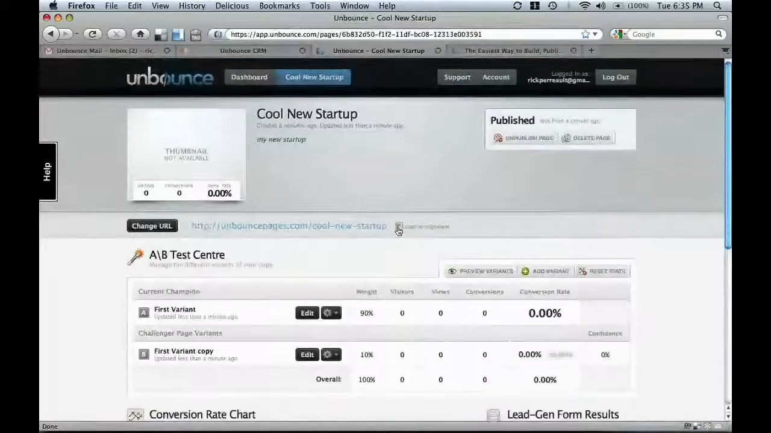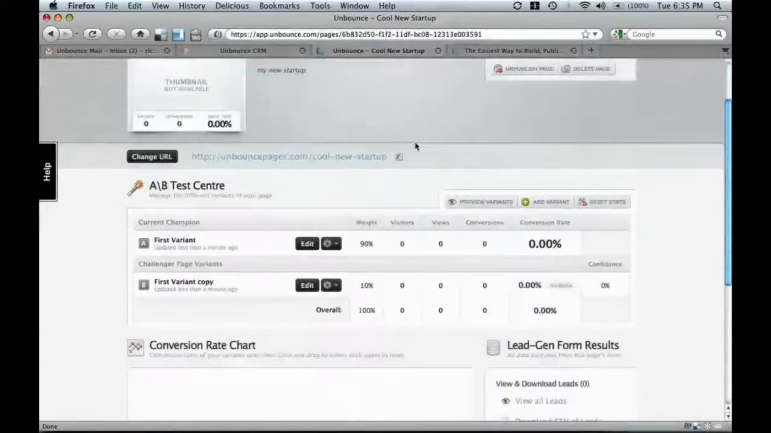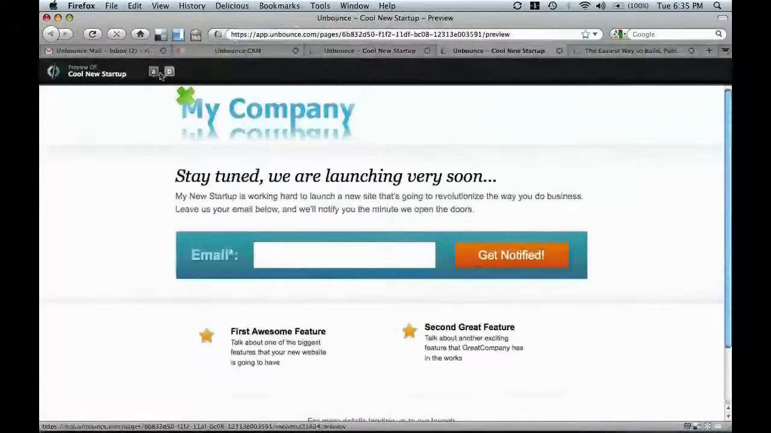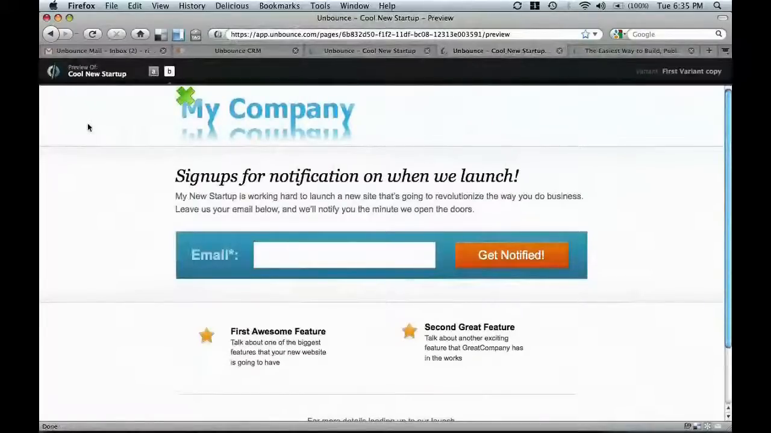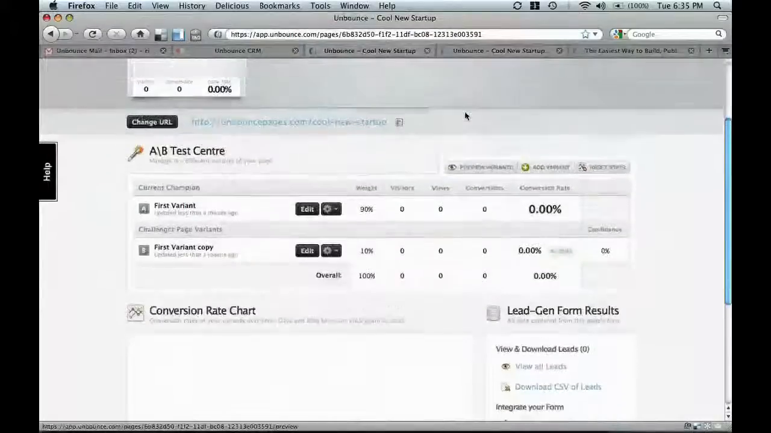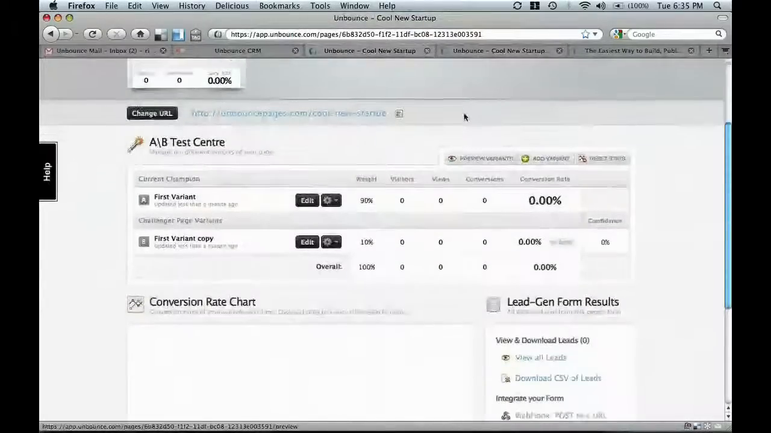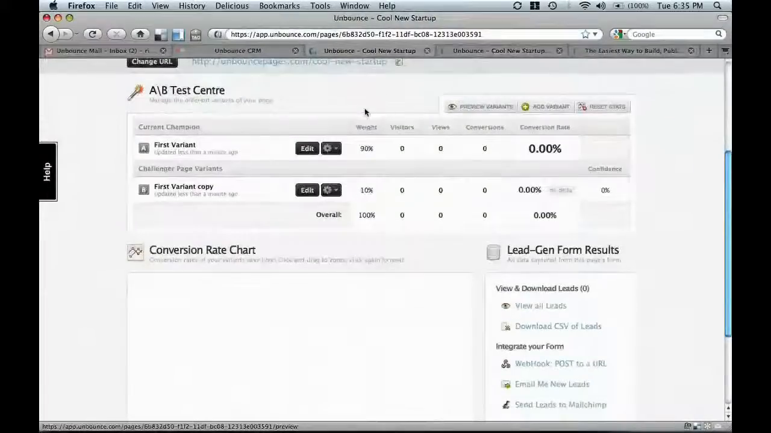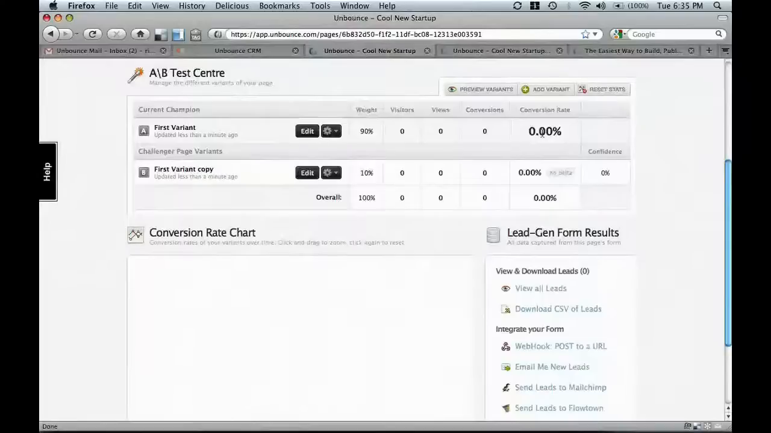So I can preview these. I want to see what they look like. Here's my first one, and there's my second one. Now I'm going to start driving a little bit of traffic to these and see how they do. Wow! You can also see the results on the dashboard as to how much traffic is coming in. I guess it's also going to tell us how many people click through the sign up button, right? Correct.